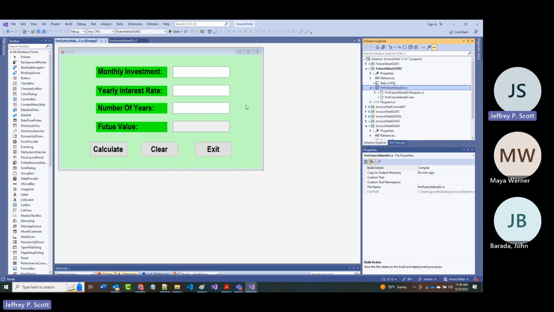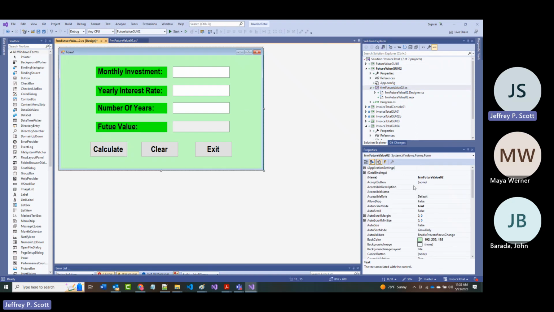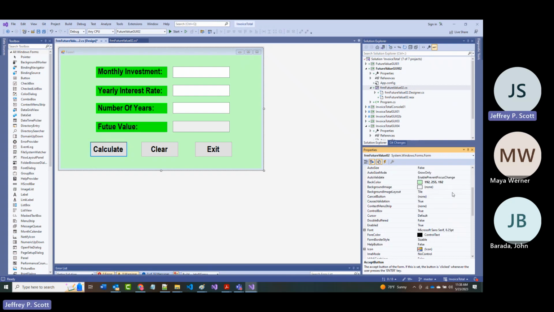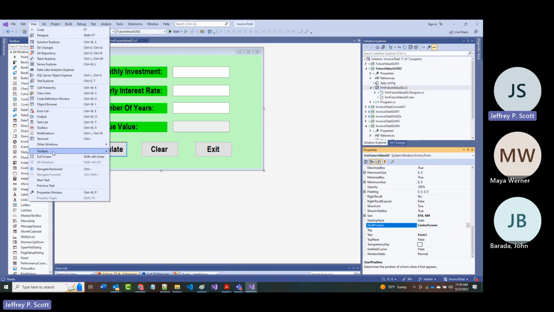All right. Plus, you were told to come in here and set your accept button to calculate, to set your cancel button to clear, and to set your start position to center screen. That was worth 5 points. If you didn't do it on either one of the GUI programs, you lost 10 points. So the most you could get was a 90. If you did it on one and not on the other, you lost 5 points. All right. And finally, the view tab order.